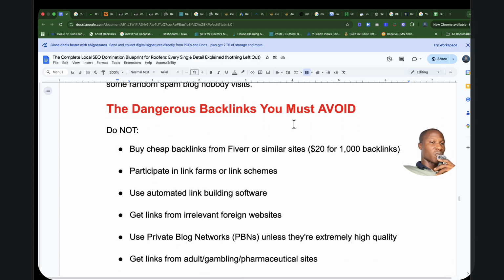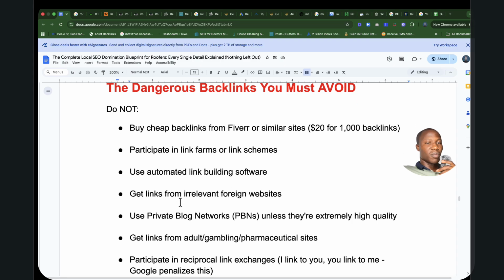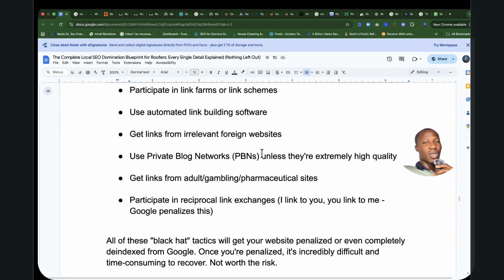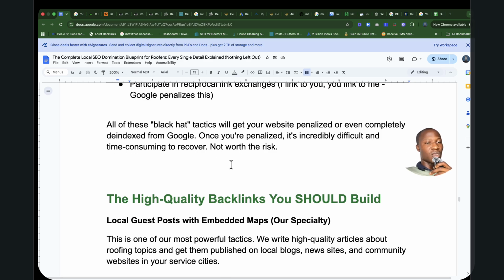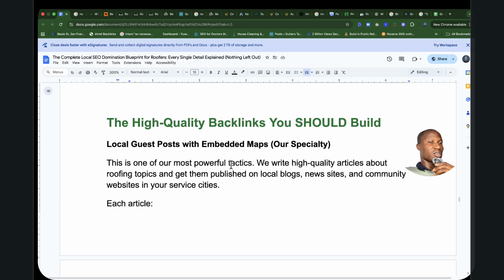Now, the dangerous backlinks you must avoid are those very cheap ones you get from Fiverr, participating in link farms, automated link building, and private blog networks. That last one is not entirely useless, especially if you do it the right way. If it is something you own and manage yourself, fine, but it's not particularly recommended, so it's something you should be aware of. All of these black hat tactics can get your website penalized or even completely deindexed from Google. So you want to be very careful with the kind of backlinks you get.